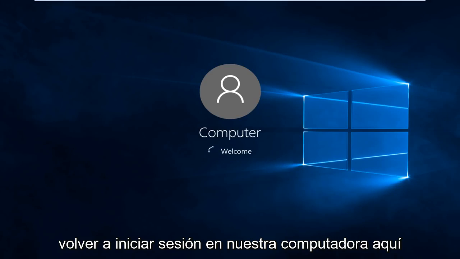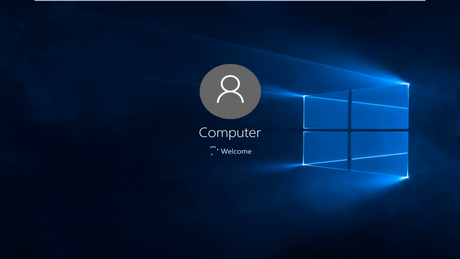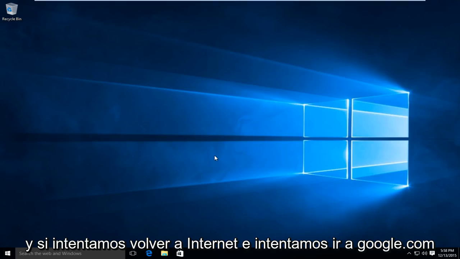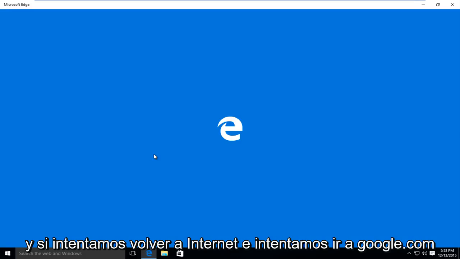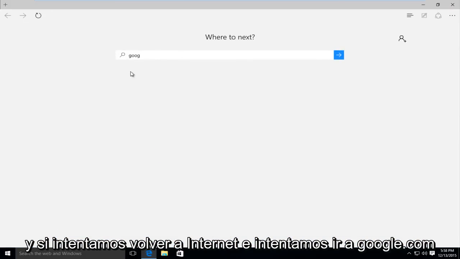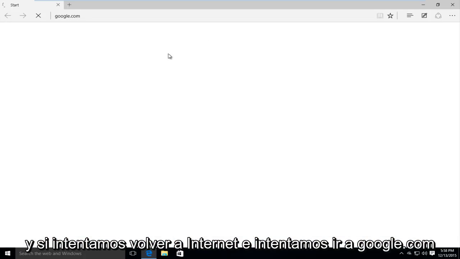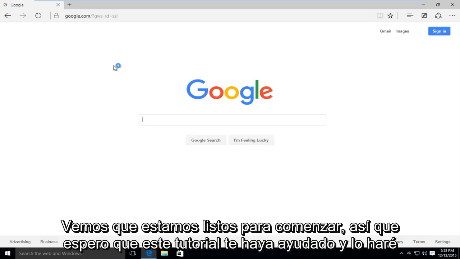Log back into our computer here. And if we try and go back onto the internet and we try and go to google.com, we see that we are good to go.